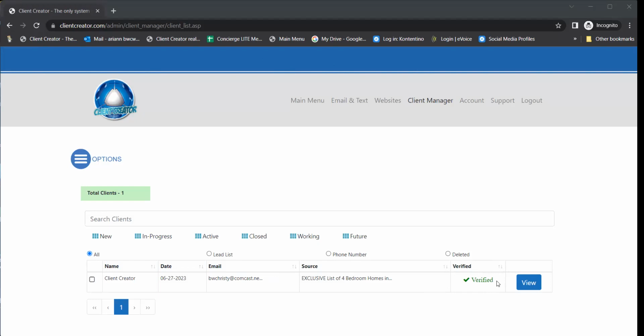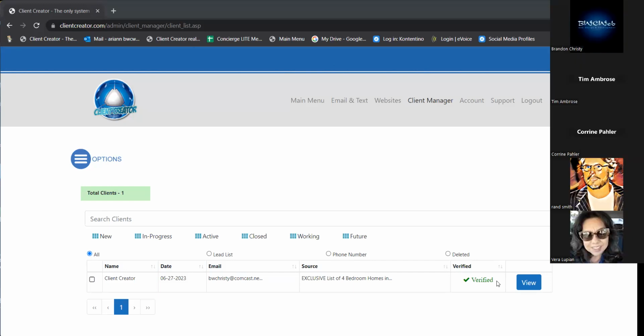All of the lead capture pages have a two-step verification process. So when they enter in their name or their email and their cell phone, they get a code to enter. And if they enter that code successfully, they become verified. So we're verifying the communication process on the Client Creator system. We want to make sure that they're not just putting in fictitious email addresses or phone numbers. We want to make sure that they're verified information. So that's what the verified means.